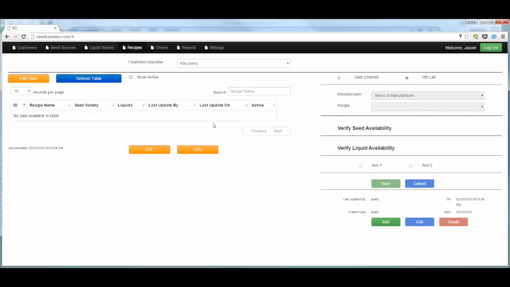We also have, from recipes, manufacturer lists. Manufacturer list recipes are recipes that are set up and pushed down to your machine, or accessible to your machine, from the manufacturer. On this machine, if we select this manufacturer list radio button in the top right corner above the form, we can see that we have no manufacturer recipes set up.